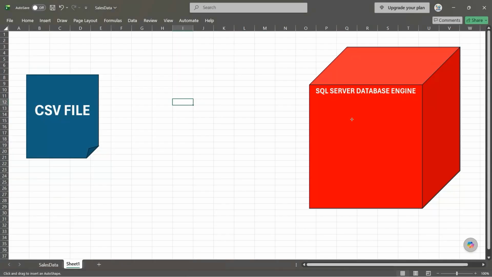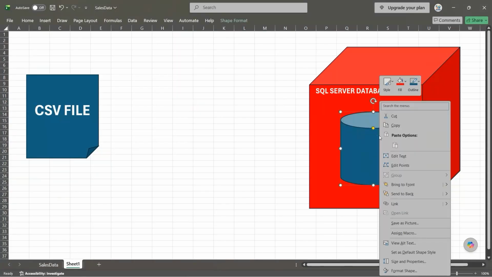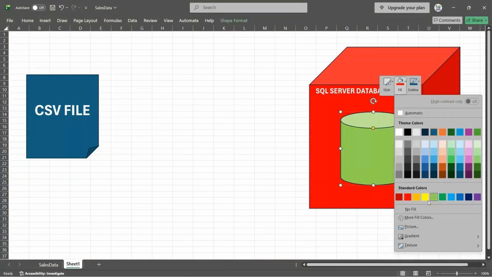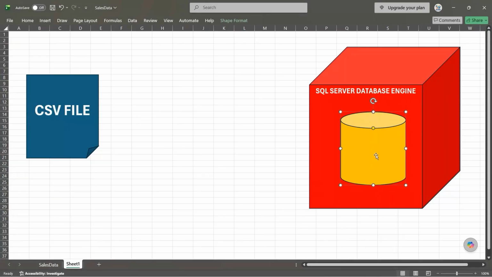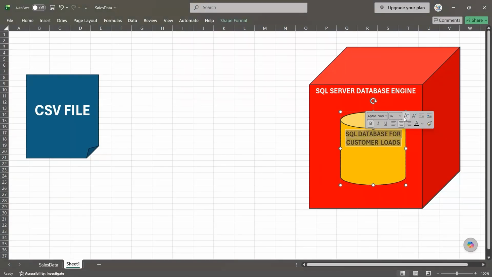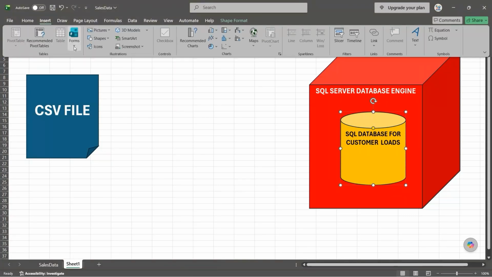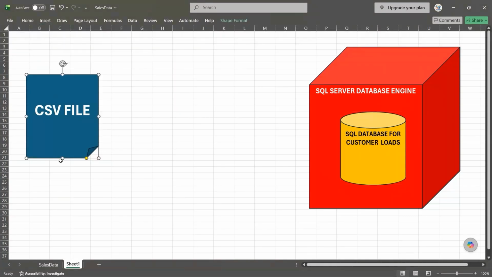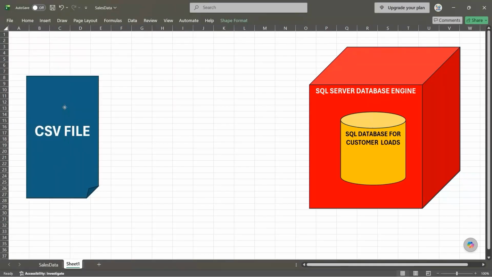Inside this SQL Server database engine, our requirement is to construct one database. This will be our database, a SQL database for customer loads. Let's create some database like this. Next, inside the database, we need to load this content, the CSV file.